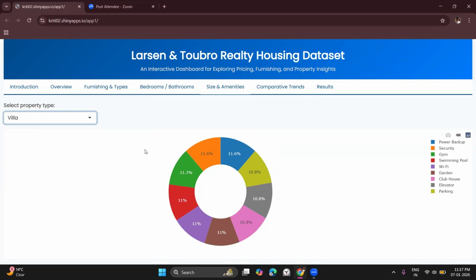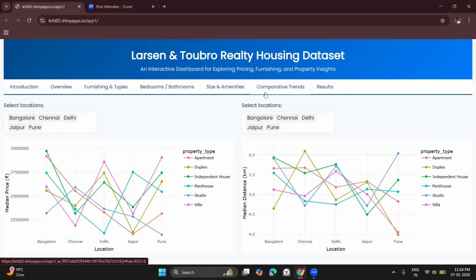Now, in the final tab, there are two line charts, of which the left hand side displays the median price of properties across different locations. I have used the median instead of mean to reduce the effect of outliers and provide a more robust measure of central tendency. In both the charts, we can adjust the location as well as the property types. Suppose we want to check the price of villa in Kolkata, Pune, and Bangalore. So we delete the unwanted attributes and look for only the thing we want.